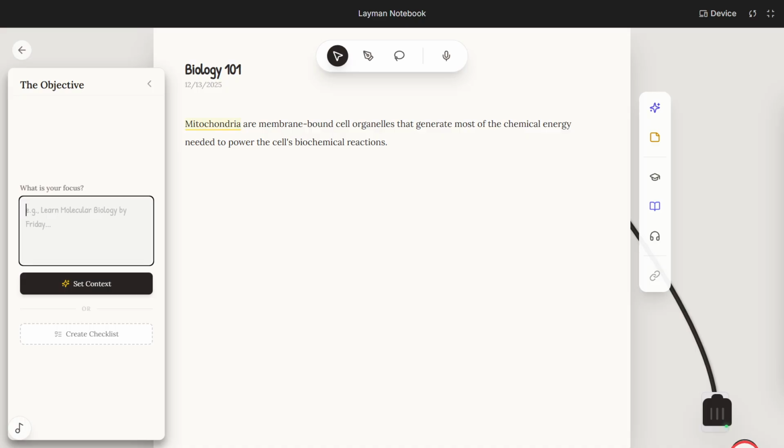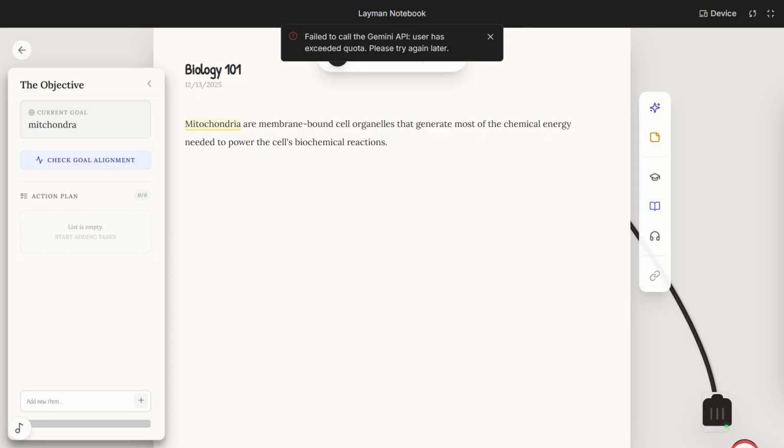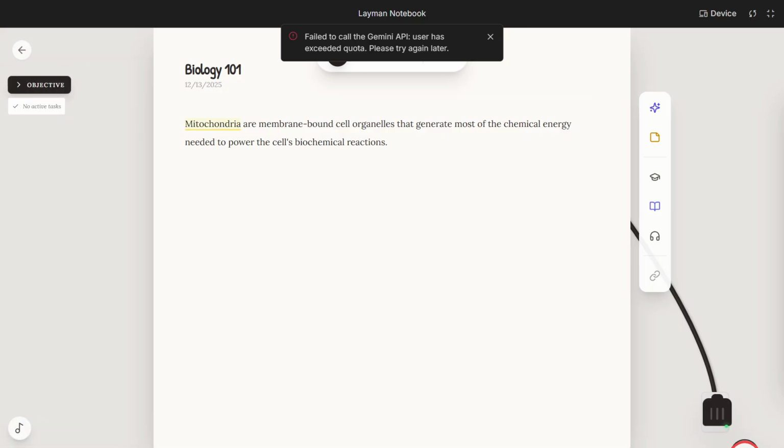So first thing is we enter our objective, whatever we are trying to learn. For example, let's just enter mitochondria. Then we click on set context. So it sets context for the entire app and checks for goal alignability. And then we can add new items in the objective section.